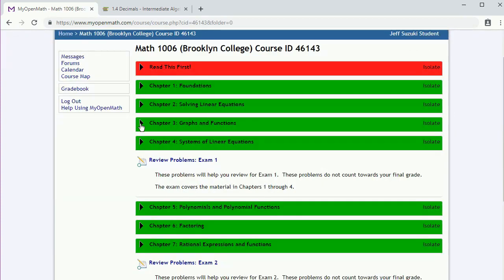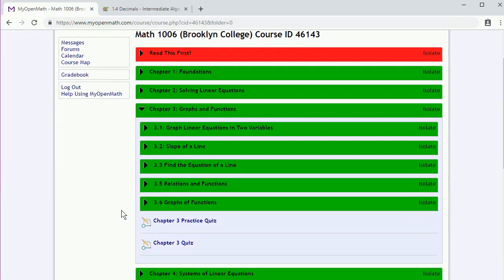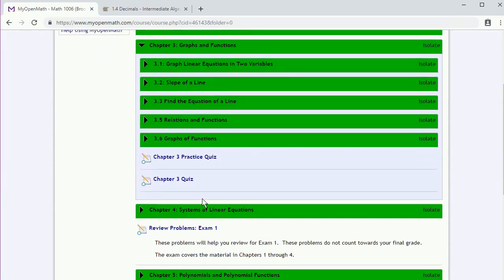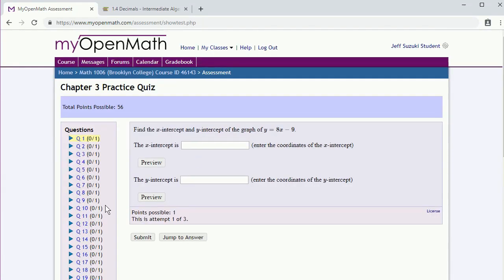At the end of every chapter, there's going to be a chapter quiz. Wait, don't click on the quiz! Before you take the quiz, which will affect your grade, you may want to look at the practice quiz first to know what to expect. This is a set of problems from the chapter. These are review problems for the quiz.